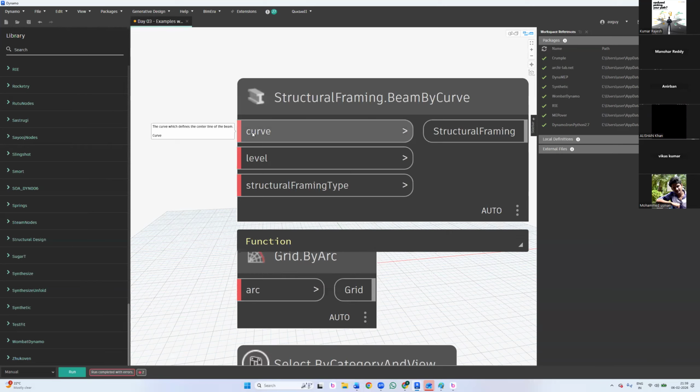Application specific, I think. Correct. Level? This is application specific. Structural framing type? Is level a primitive, right? No, it's application specific. See, primitive types are only integers, double, string, and boolean. That's it. Level, Revit, anything associated. Everything that Revit creates, even wall, curve, surface, point, anything will be Revit specific only. Okay, so level is application specific.